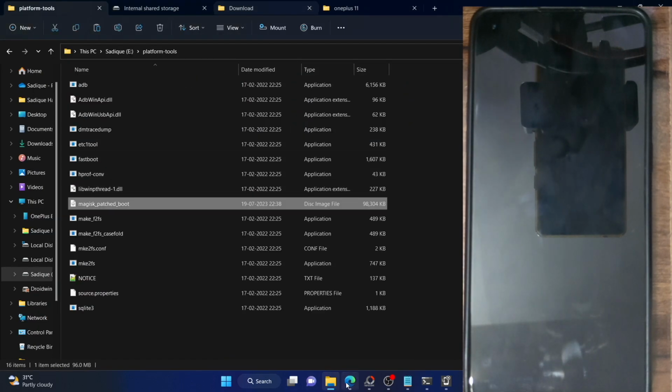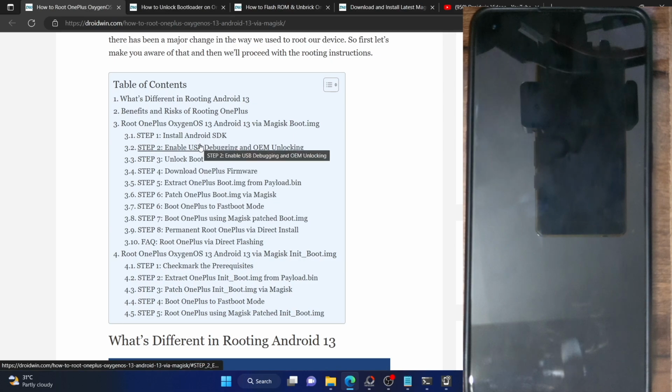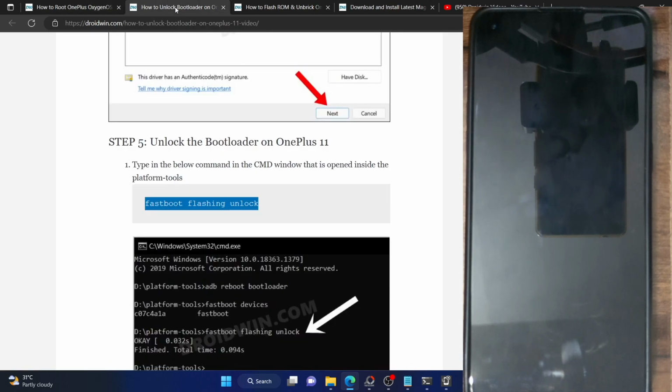Next up, you have to enable USB debugging and OEM unlocking from the settings menu. Then you have to unlock the bootloader on your phone. This will wipe off all the data and it might make the warranty null and void. So you could boot your phone to fastboot mode and then use this command to unlock the bootloader.